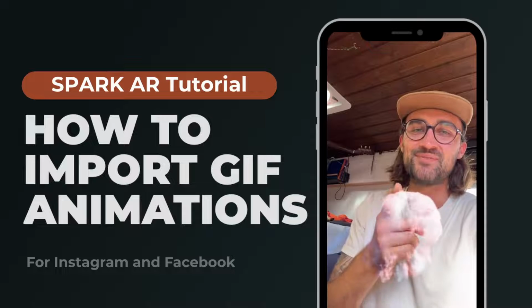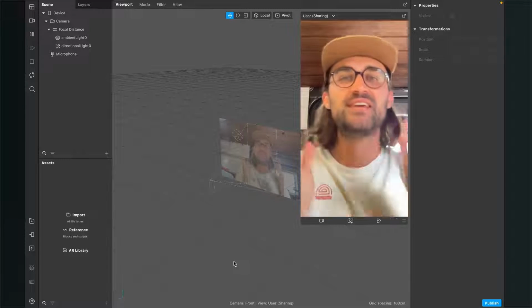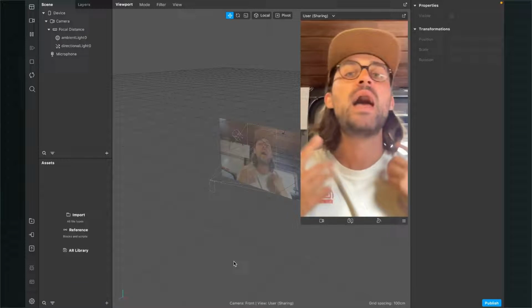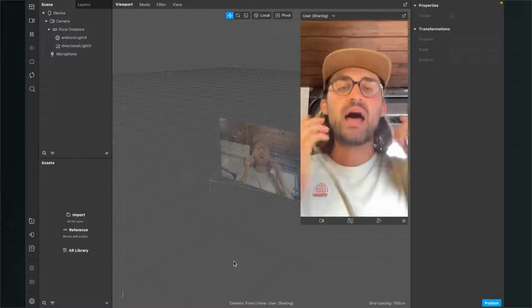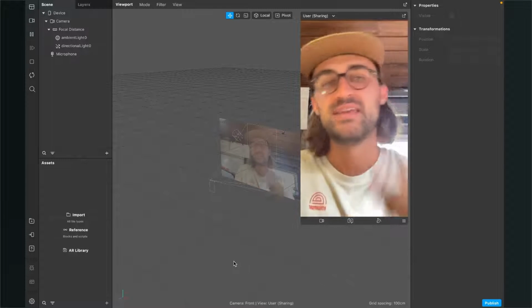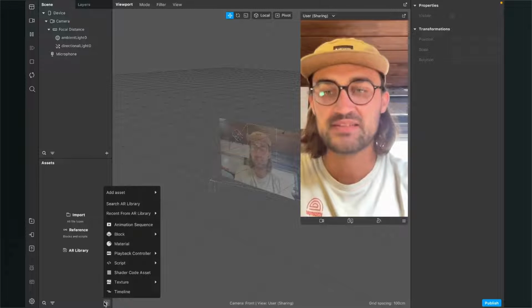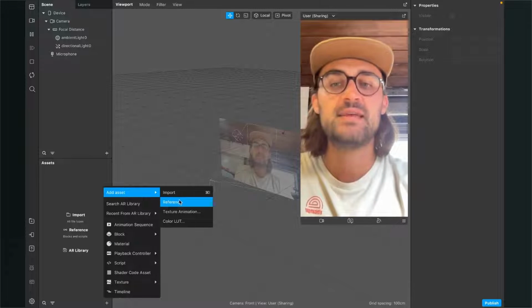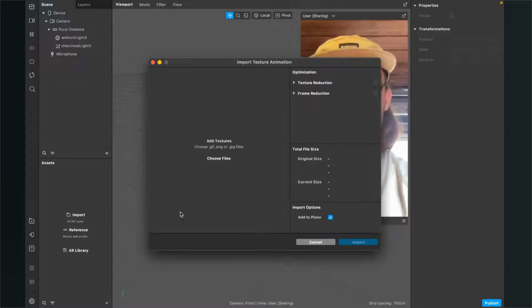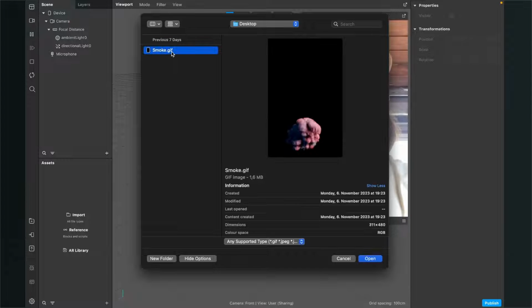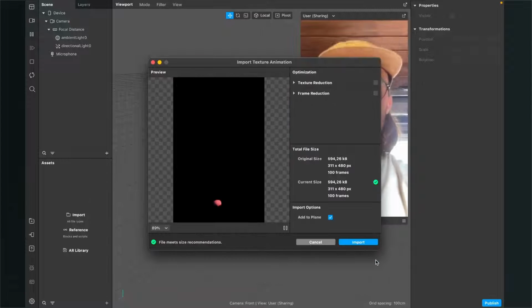So let's go. Hey again, so let's use a GIF file here in the Spark AR Studio. This is pretty simple, and I'll also show you how you can scale the GIF after you have imported it in the right way. So let's go. At first we go to our assets panel and click on the plus. Here we go to add assets, and here we select texture animation. Then this window pops up, and here we can click on choose files. Then just search for your GIF you want to import, click on it, and then click on open.